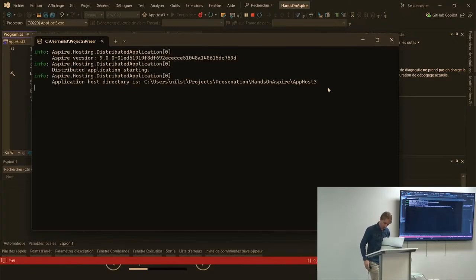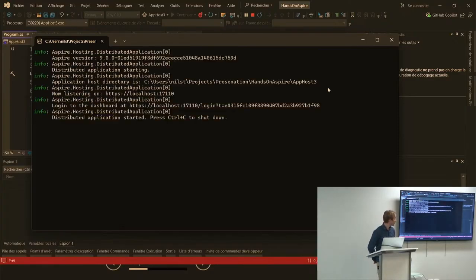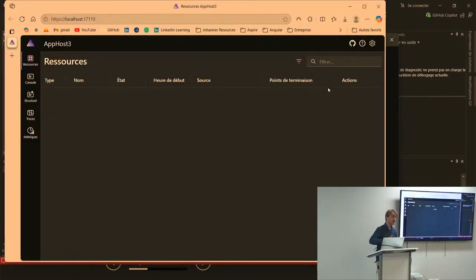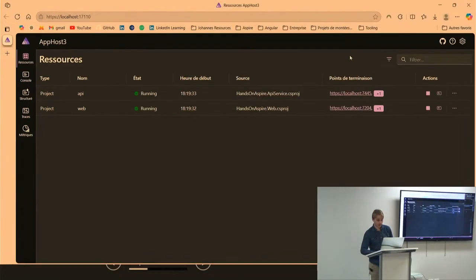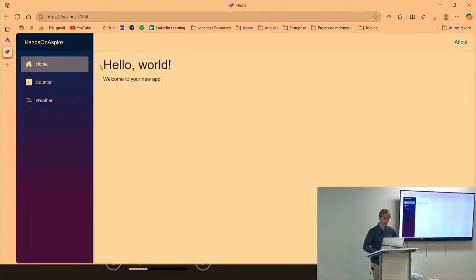So what it's going to do now is orchestrate the two projects, launch the API, launch the web application, and also launch the dashboard you can see here. You can find our two projects here. It uses the health checks to actually check both our apps are running and are healthy, and it gives you a link to the localhost URLs.